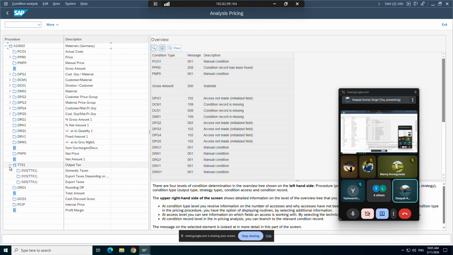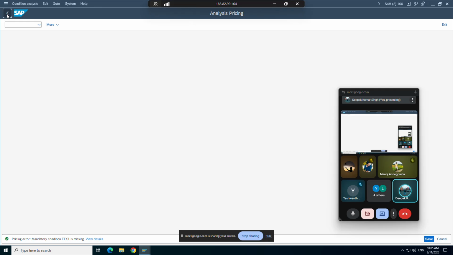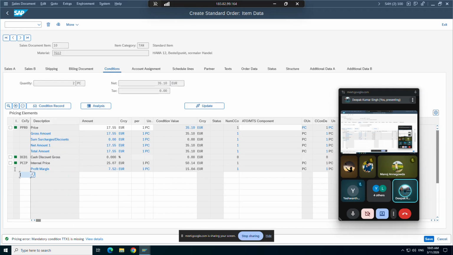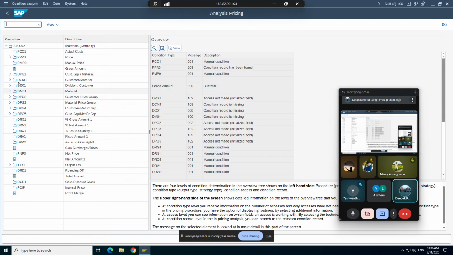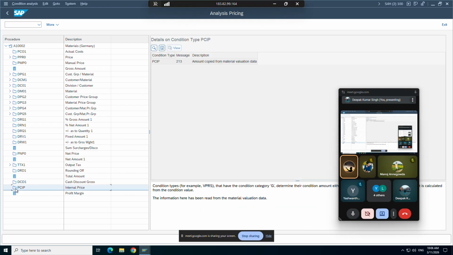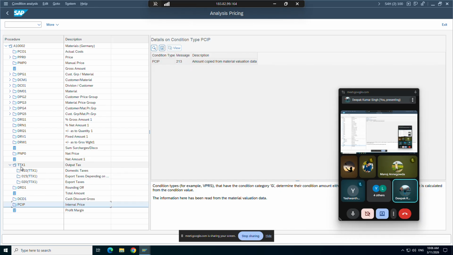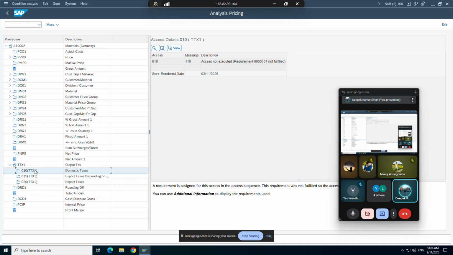I have expanded it, but there is no arrow button here. Let me go back and show you how it triggers actually, for example this PCIP. Okay, forget it, not a problem. Now what can happen in TTX1? There are three combinations based on which your TTX1 should have come. These are all part of pricing, as of now you don't worry about it.